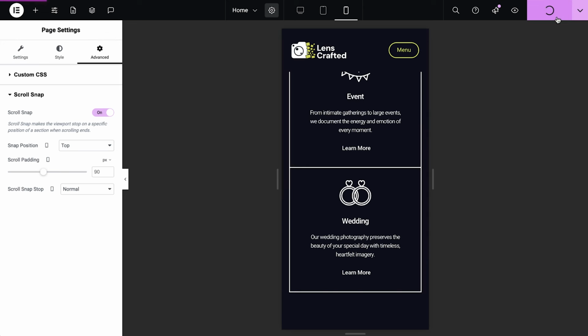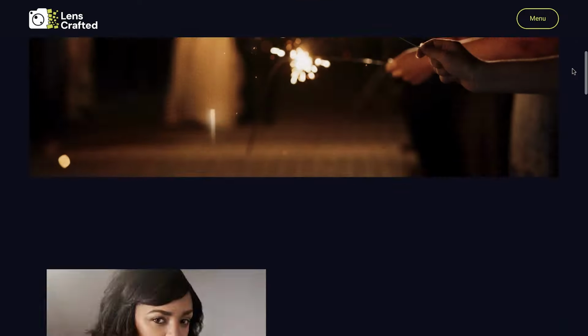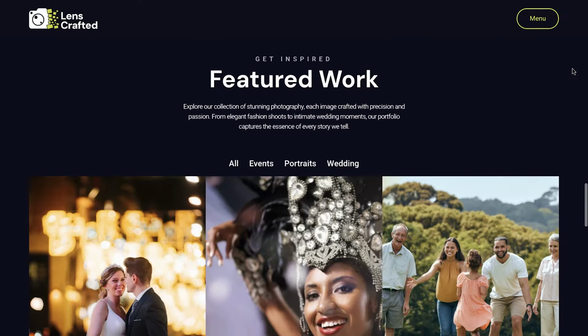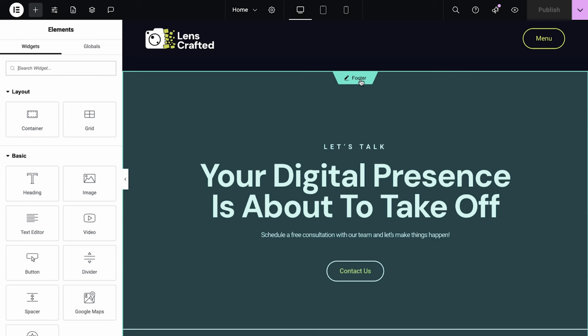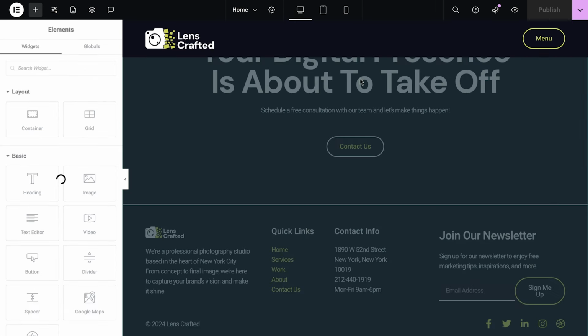Finally, we'll publish and preview the homepage to see our changes in action. The portfolio is coming together beautifully, ready to showcase our work to the world. Switching back to the editor, let's take care of the footer.